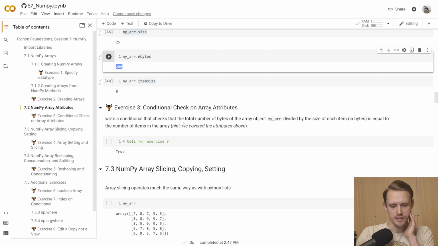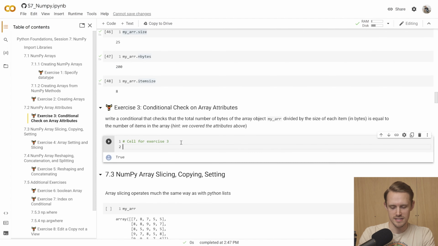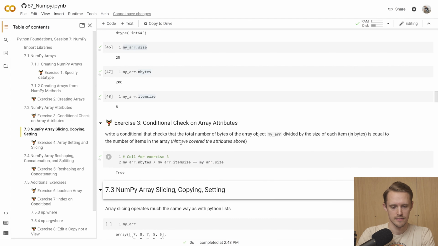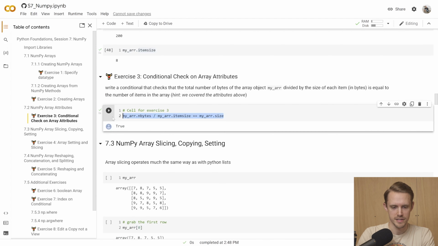Write a conditional that checks that the total number of bytes of the array object my_r divided by the size of each item in bytes is equal to the number of items in the array. Well, I guess this is going along just with what I was saying. We just want to check that condition, right? So my_r.nbytes divided by my_r.itemsize is equal to, double equal sign, right? my_r.size. Excellent. Should evaluate to true.